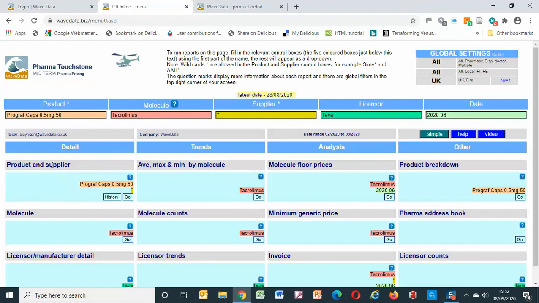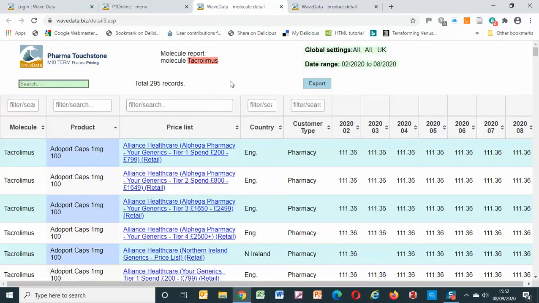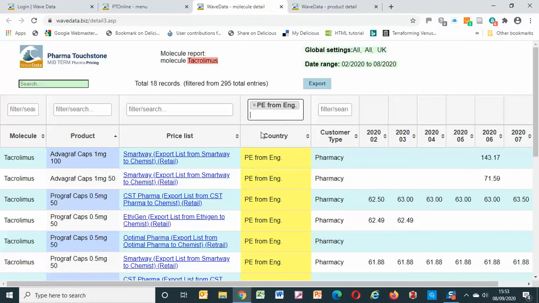So on the detail ones, I'm going to run a molecule report. We've got tacrolimus in here already, so let's go and click that. This will give us a breakdown of, it's got 295 records in there at the moment. So again, we could filter quite sufficiently in here to actually try and find what you're looking for. So you could say, oh, I'm just looking for the parallel exports. Let's build a list of those.